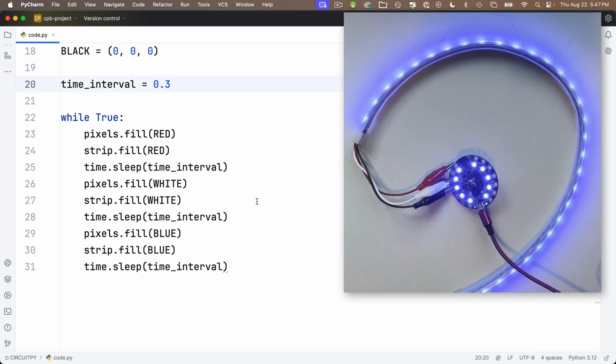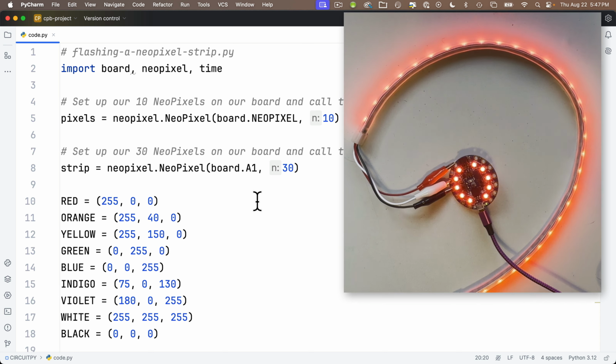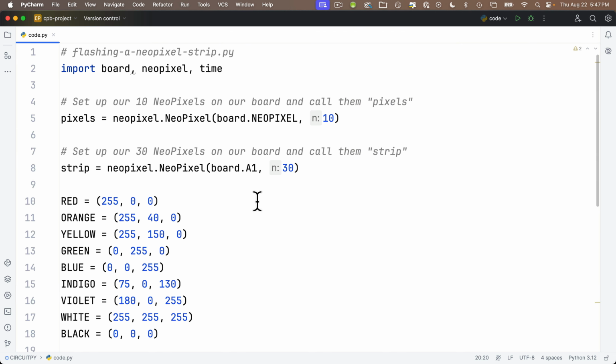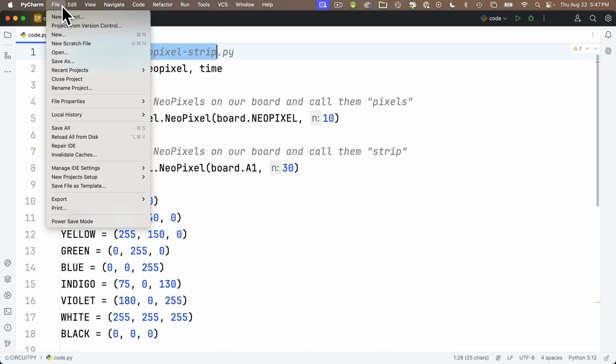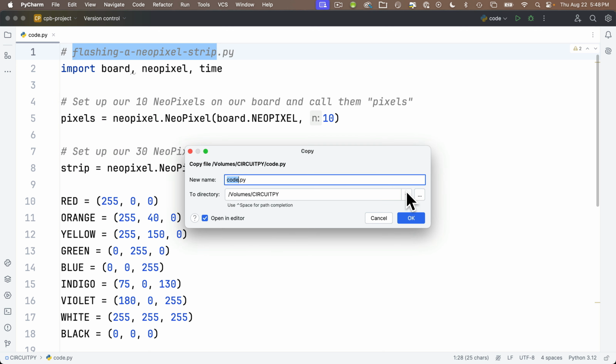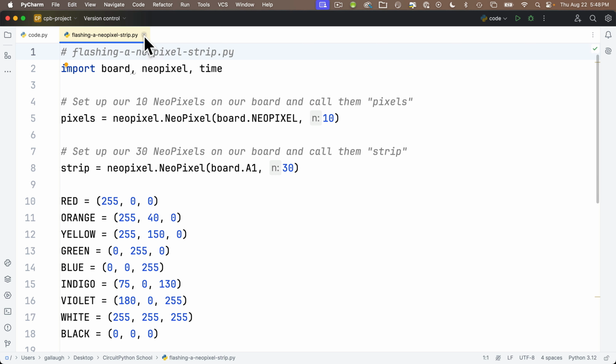So excellent! Luminous coder, you now know how to attach and use NeoPixel light strips with a CircuitPlayground, Express, or Bluefruit. So let's save this to the CircuitPython School folder as flashing a NeoPixel strip. And make sure you close your outermost tab and get back to code.py.